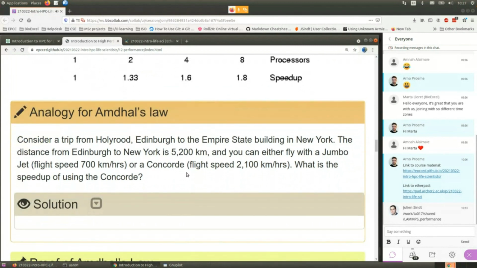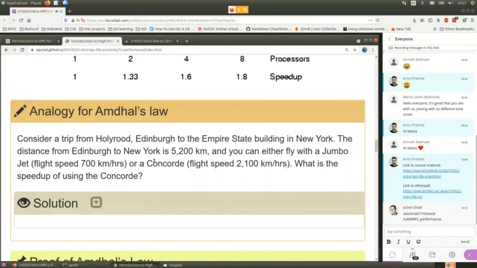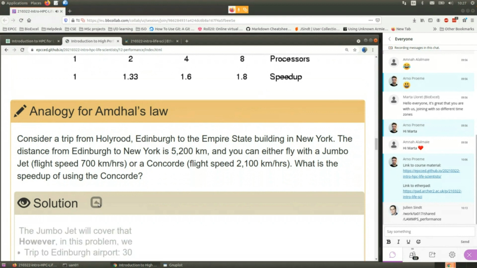No guesses? Maybe I've lost everyone already, or my sound is off, I'm not sure. Right, well, in that case, let's just jump straight into the solution.